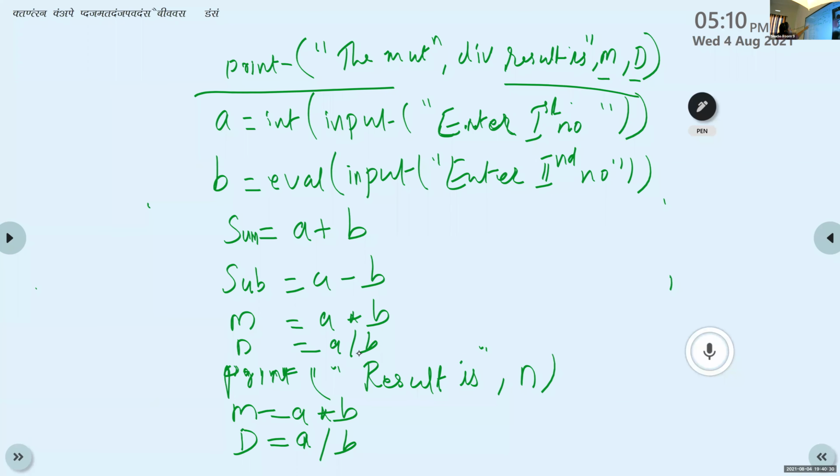Okay, instead of eval, you can use the int function. Then here, instead of int, you can use the eval function. It is also possible. There is no limitation for using int and eval. Any built-in function we can use here, int or eval, because these two built-in functions are used for converting the entered value into integer. So we can use int or eval here.